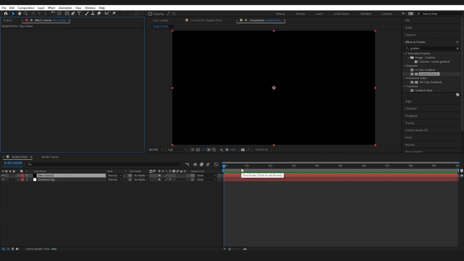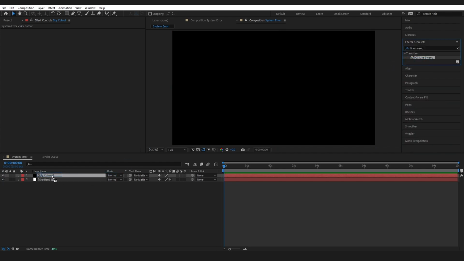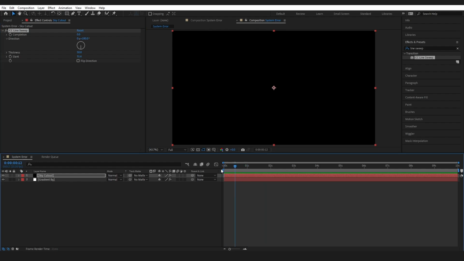Press OK. And in effects and presets, we want to type in line sweep. So we want this CC line sweep. We're going to drop it onto our layer. And we can just come here and change this slant to 51.6. So we can't see anything right now, and this is because we are going to keyframe our completion.